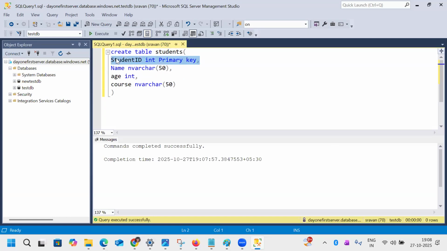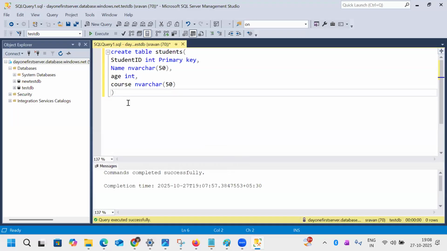Primary key means I want to store only unique data. Now I want to insert the data. Anyway, we already discussed this at the time of full load and incremental load. Let me explain the insert query: insert into, we are trying to insert the data into the table. The table name, student table. If you want, you can pass all the columns here, or else you can leave it out.